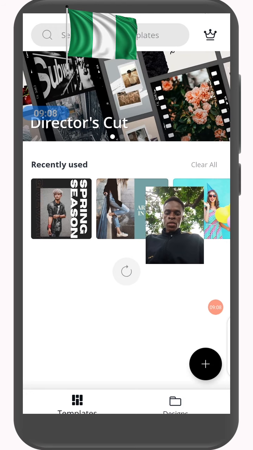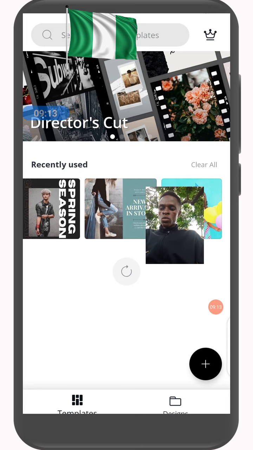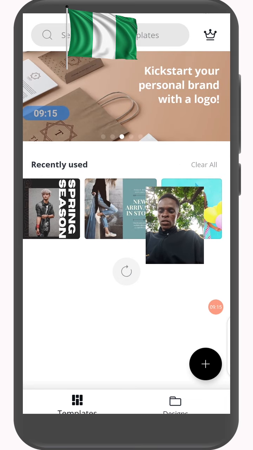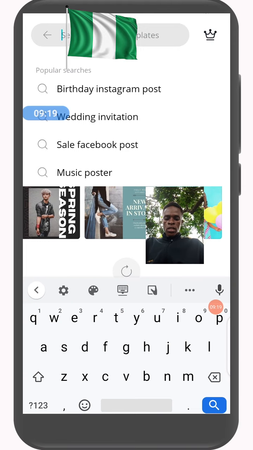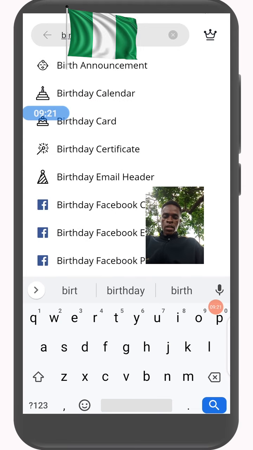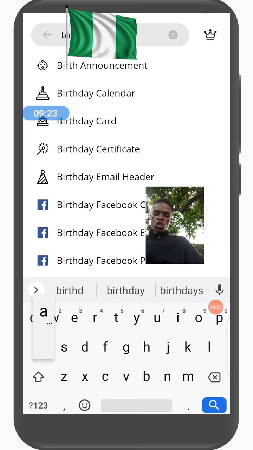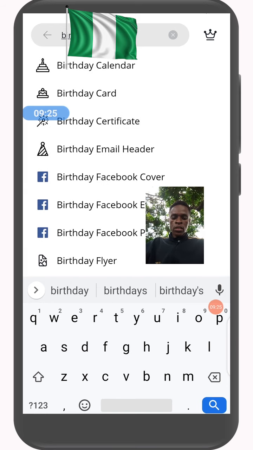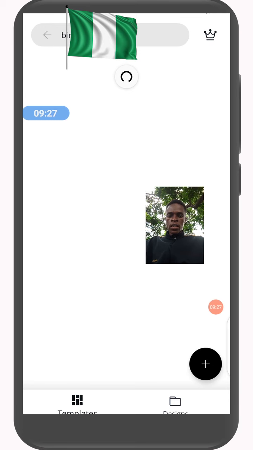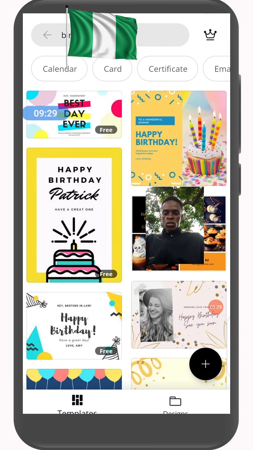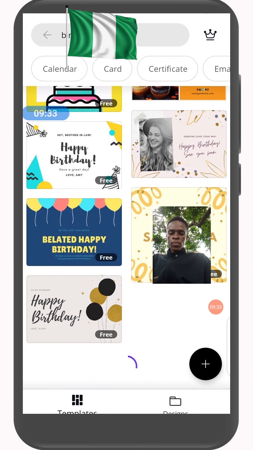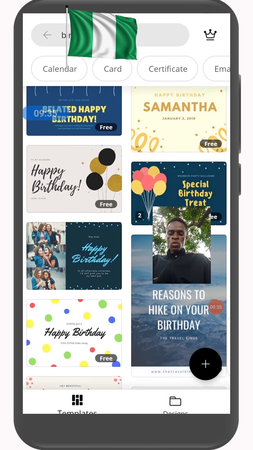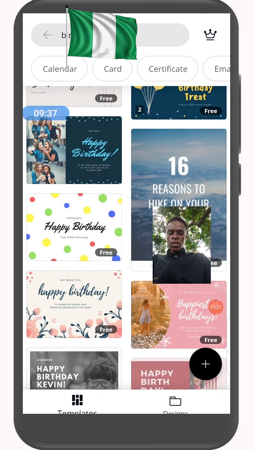So I may not have the time to start going through all this looking for birthday design. I can just search out for birthday design here. Okay, let's say birthday design, or let me just leave it as birthday. So with that, I'll just search. So you see, it has just given me a lot of templates I can use in making a birthday design.